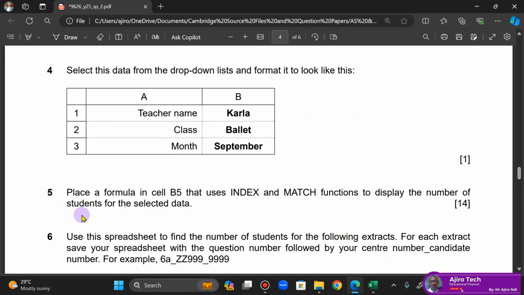Step 5, place a formula in cell B5 that uses index and match function to display the numbers of students for the selected data, right? So index, match, what are they? Very important. So let's look at it, right? When we come to the index, what index simply does is to return values as much as possible. To return values. So this is very, very important.